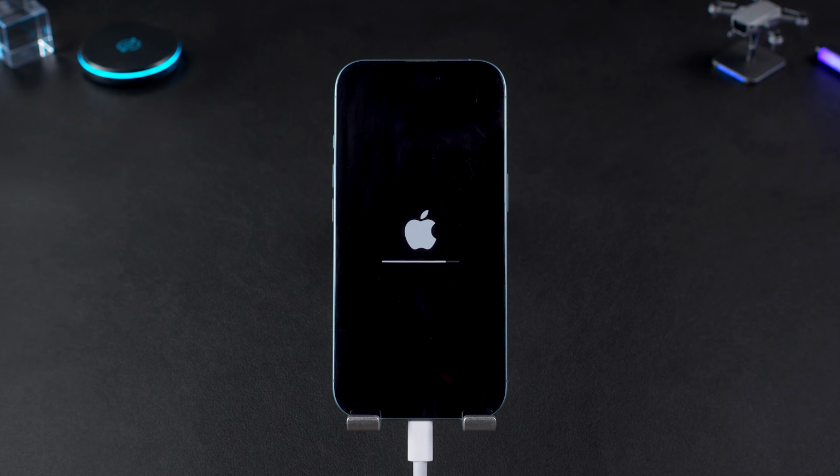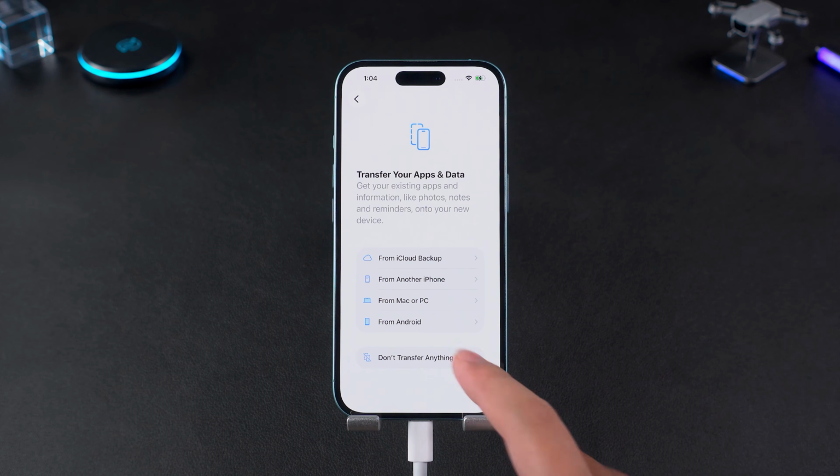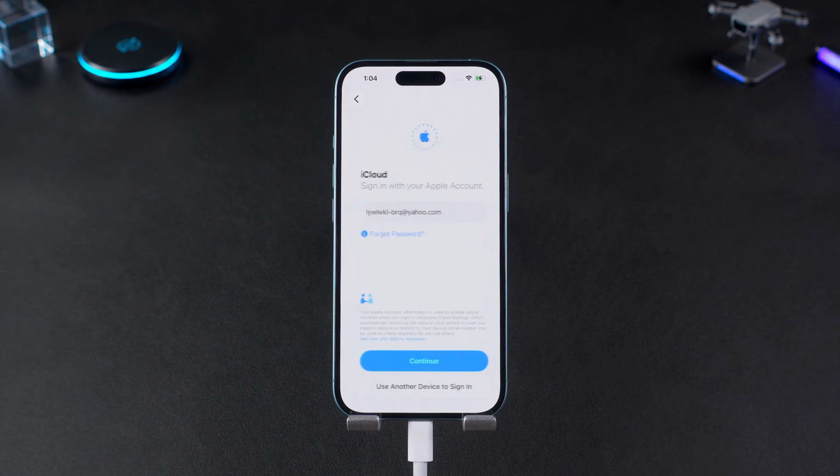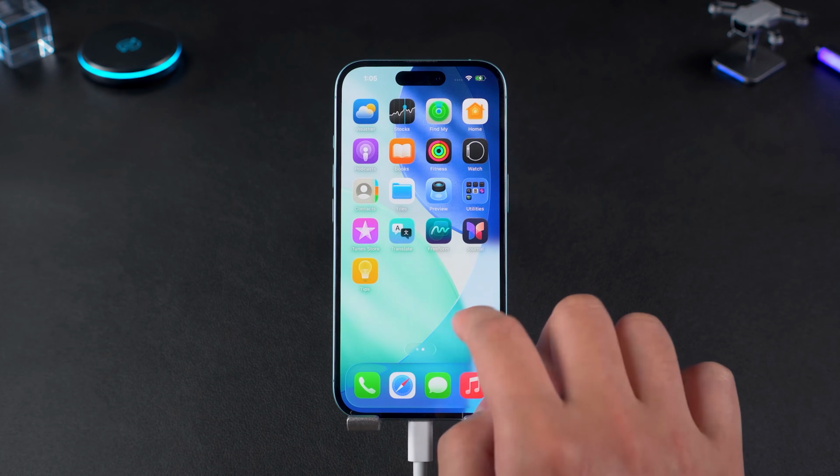After the process finishes, your iPhone will restart like a brand new device. You can then complete the setup and restore your backup if available. So those are the 3 best ways to unlock an iPhone without a password on iOS 27.